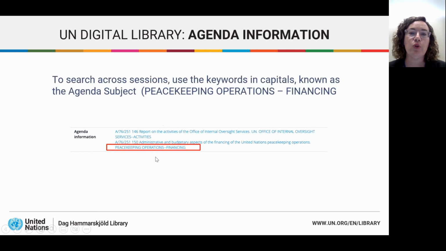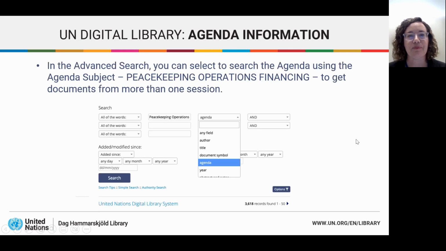item. And then if you wanted to search across sessions, so not just the current session, but past sessions, you can use that agenda subject. So in this case, it's peacekeeping operations and financing. And then you would choose agenda as your search and you would run your search that way.